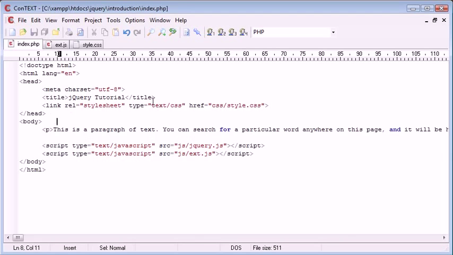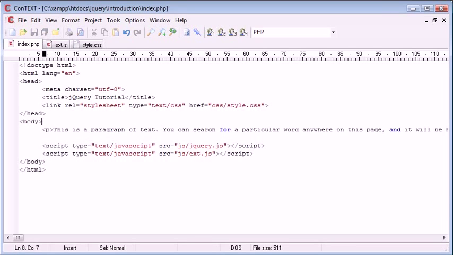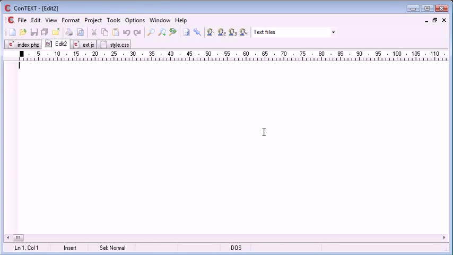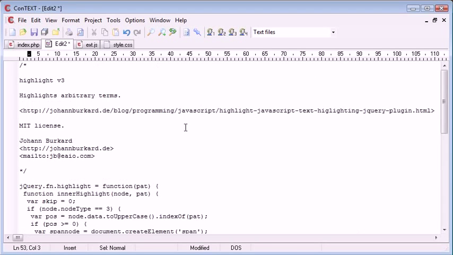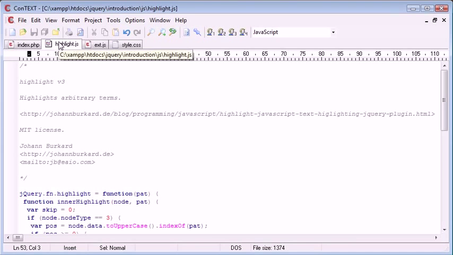We're going to be creating our form just here, but first of all we want to create a file for this plugin, and also include that on the page. So the first thing we want to do is create a new document and paste the contents of this plugin in. We want to save that in our JS folder, and I'm just going to save this as highlight.js.